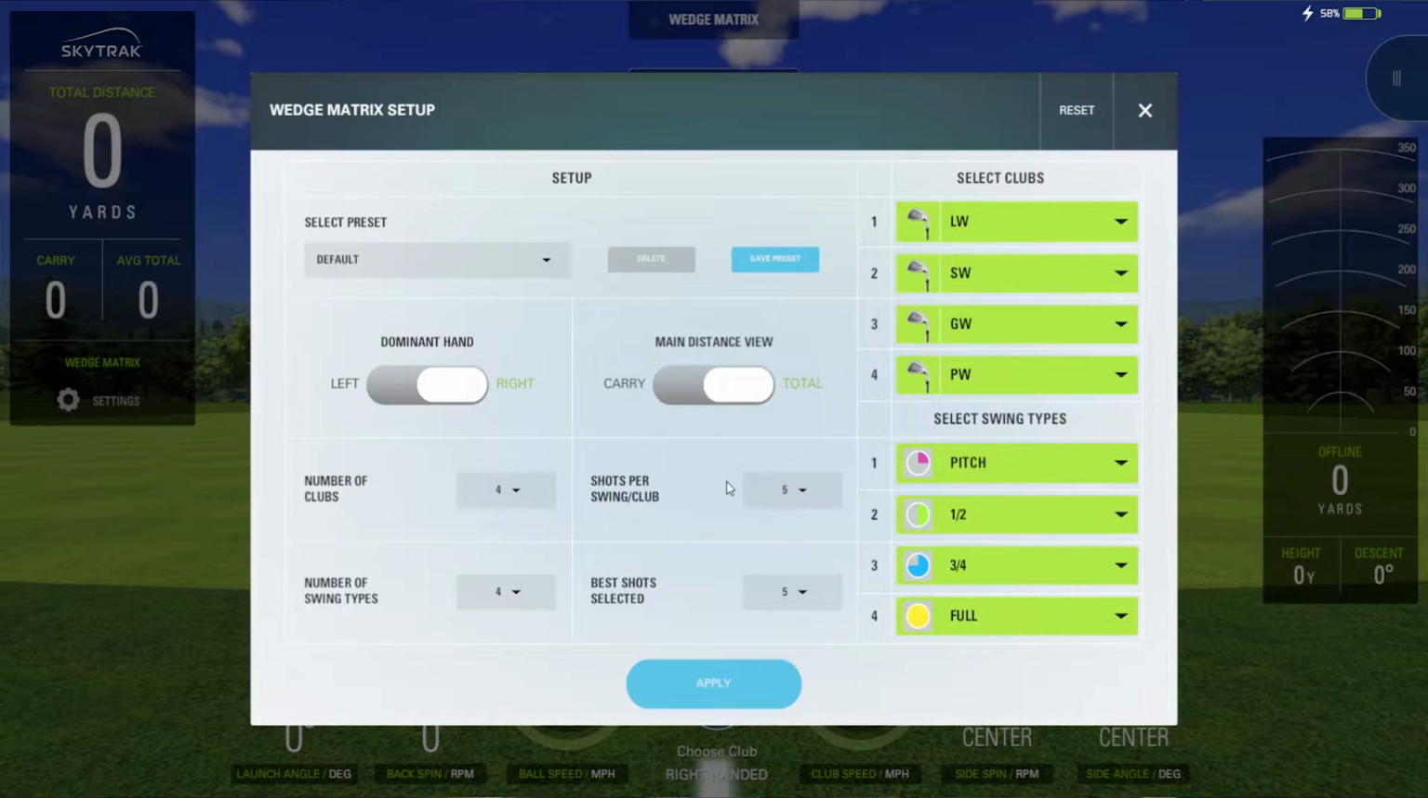Let's begin. Now for me, right now you can see that there's select clubs. You've got your lob wedge, sand wedge, gap wedge, pitching wedge. For me, I only have 3 wedges, so I'm going to select 3. We're going to change gap wedge to pitching wedge, and this will be for my game.